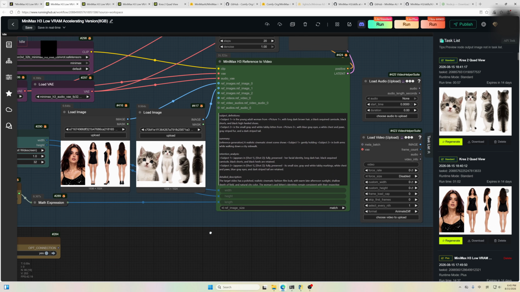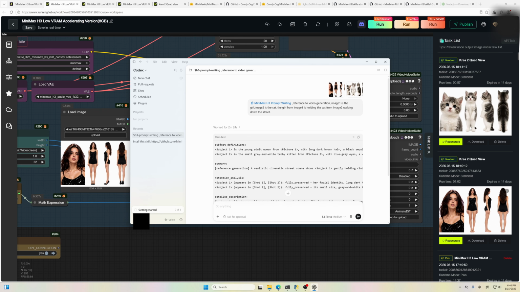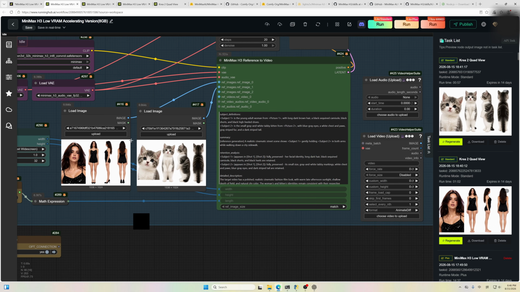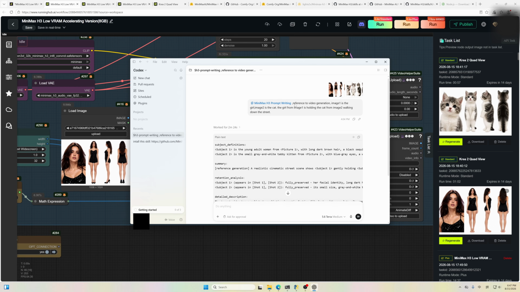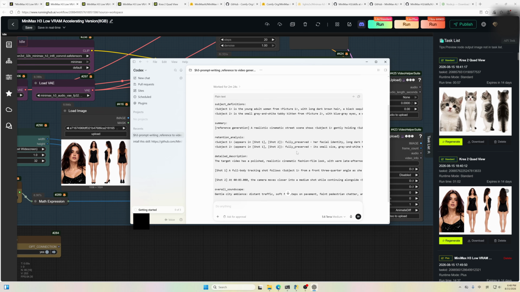As in this example, if you don't know how to write a prompt, just send a simple prompt of what you want to the skill, and the skill will write the prompt for you, like this. Upload the reference image to reference image, the same as in the workflow, to this skill, and write a simple prompt. The goal from image 1 is holding the cat from image 2 walking down the street. Reference to video generation. Image 1 is the girl and image 2 is the cat. It will give back to you the final polished prompt.